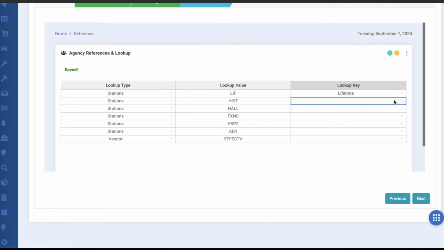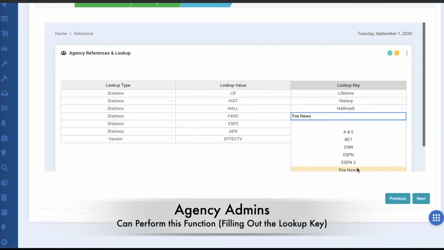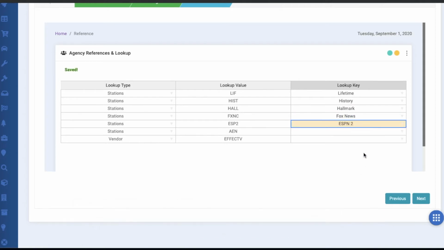If this is the first time you've uploaded an invoice file from this vendor, then you'll need to match the stations and vendors from the invoice to the stations and vendors from the worksheet. Please know that you need to be an agency admin to do this function. You may also have a primary and secondary demo to match as well. Make sure that there's a match chosen on each line.